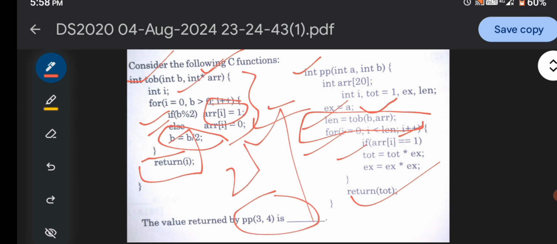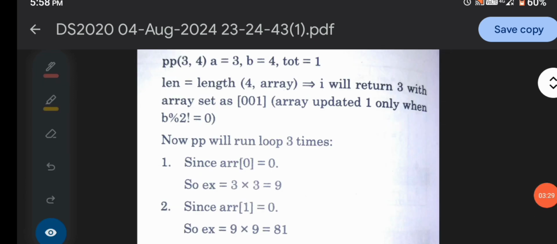Okay, which was asked in 2020, and the value of a is 3 and the value of b is 4. Now come to the solution of this program, as well as the explanation of this program. It is very easy, but yes, this is very lengthy because here a function is called inside a function, so you should carefully put in all these values.